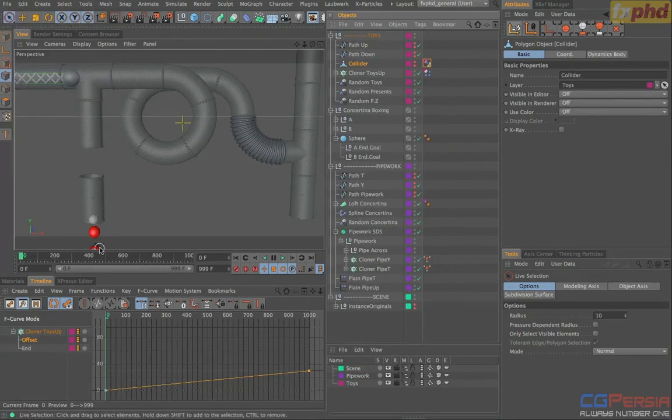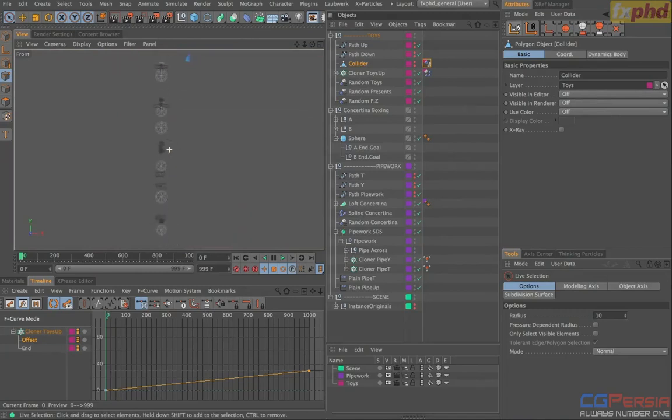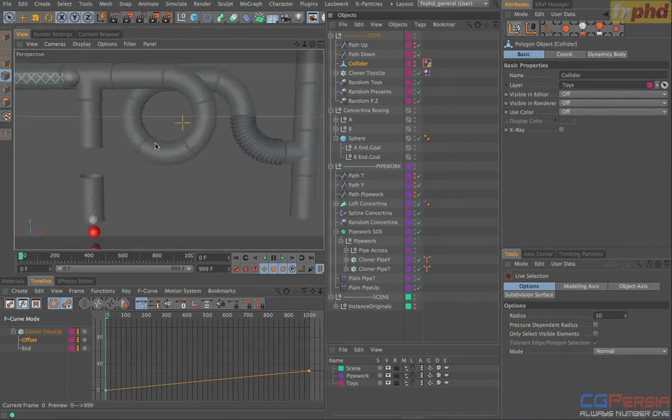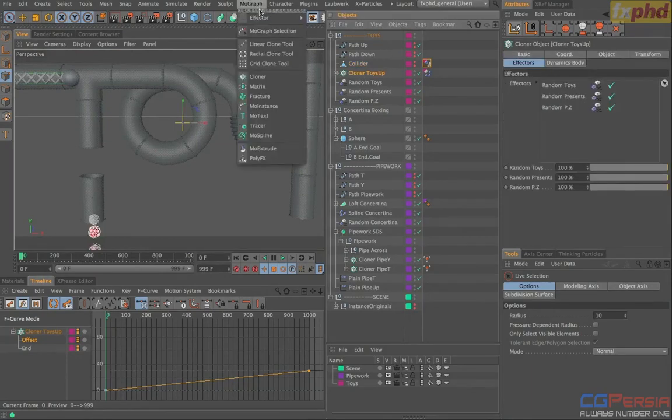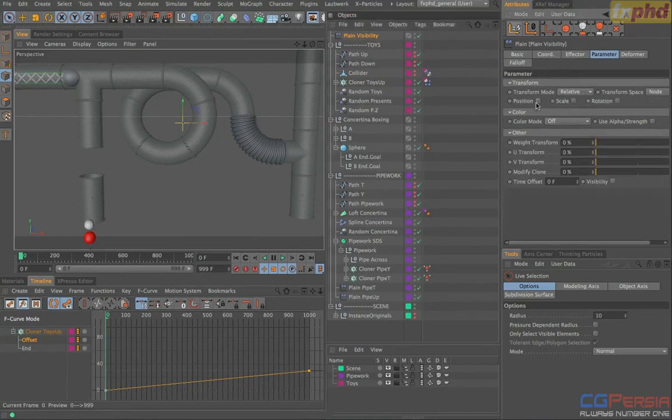At the moment we have this huge collection of toys that travel all the way down like so. It's probably a good idea to hide those. So let's select our cloner toys up, choose mode graph effector, add in a plane effector, and let's call this plane visibility. There's two ways you can do this. You could either scale them or you can use the visibility checkbox. Let's just use the visibility checkbox. So I'm going to just check that.